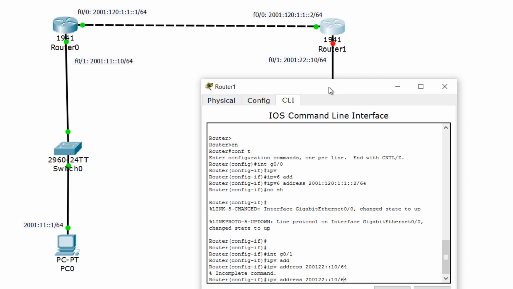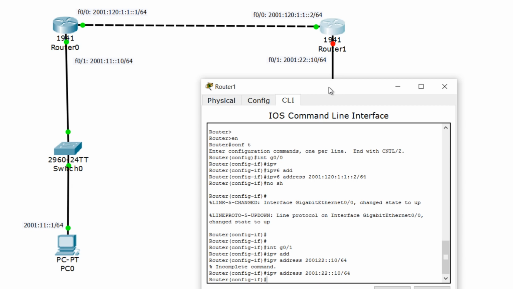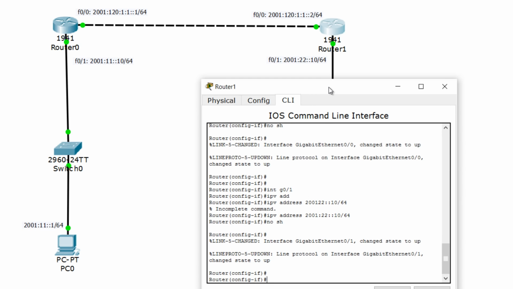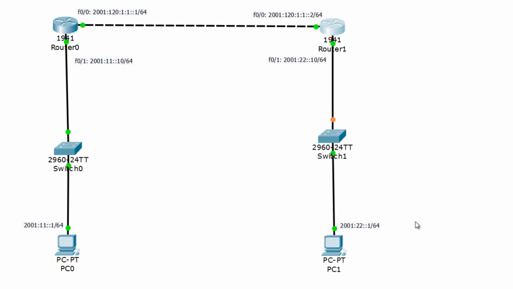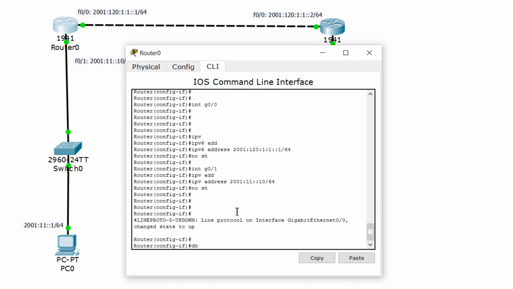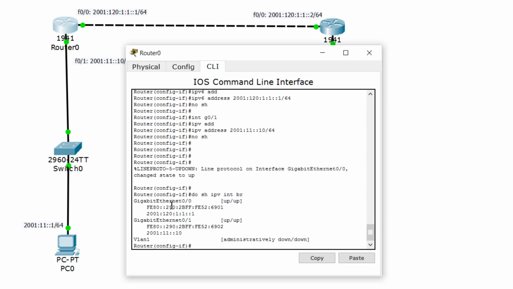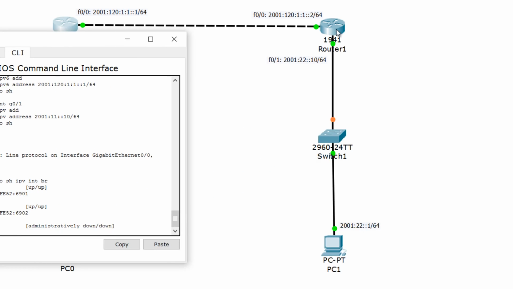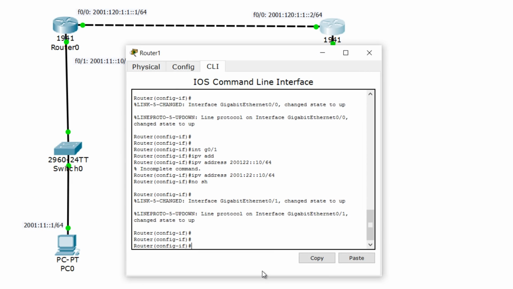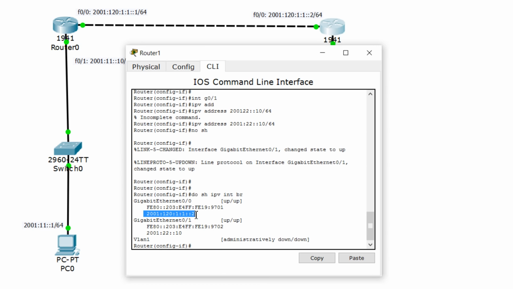What's wrong? Oh, sorry. So these are the things. Right, so IPv6 address, that's done, and let's say no shutdown, and this interface is also up. So technically now everything is done, configuring wise. So let's go here and say do show IPv6 interface brief, and we see that there is a link local address configured and the required IP addresses are configured. Similarly, if I come here and say do show IPv6 interface brief, I see that the required IP address is configured and the link local address is also configured, right?